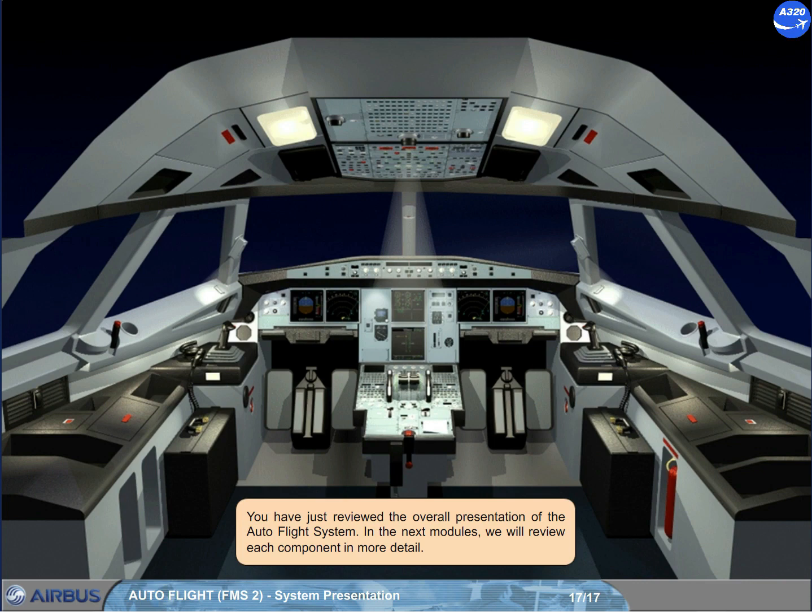You have just reviewed the overall presentation of the Autoflight system. In the next modules, we will review each component in more detail.